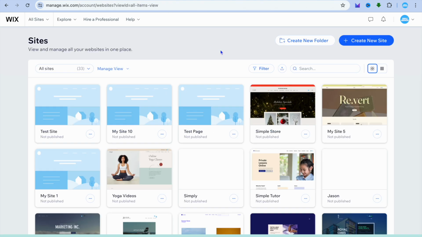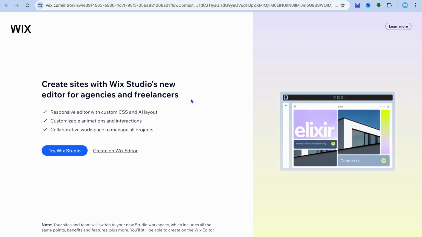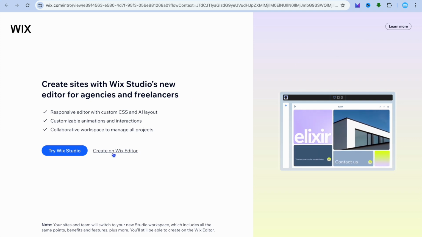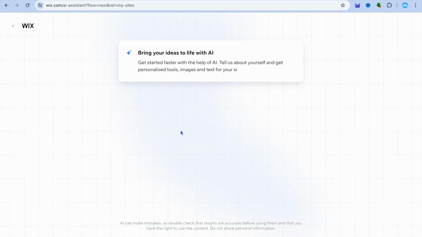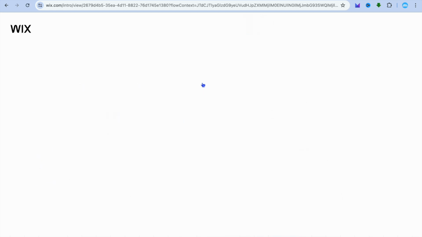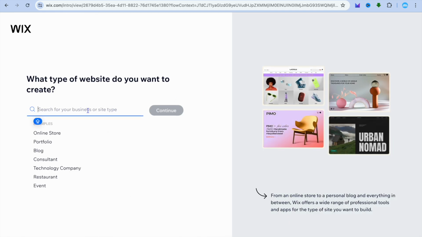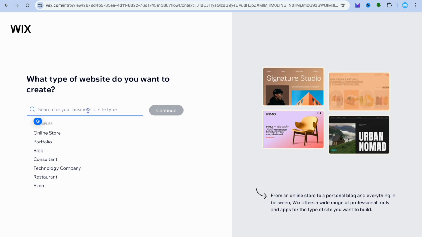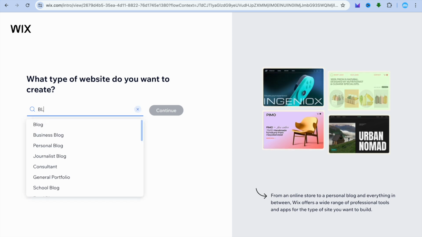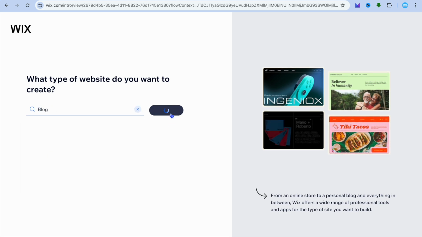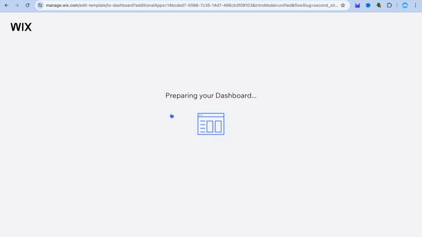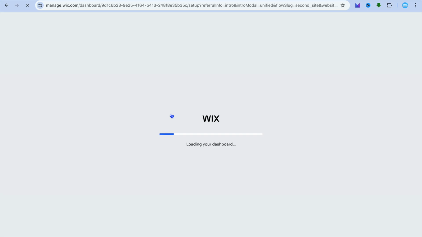Once you're signed up, you will be redirected to a page like this, and you're going to tap on Create New Site. After selecting Create New Site, you're going to tap on Create on Wix Editor. Then from there, you're going to tap on Set Up Without Chat. After you have done that, all I want you to do right here is you can simply tap on the search bar, and from there you could type in blog. After you have done that, you're going to tap on Continue. Then you'll be redirected to your new Wix dashboard.